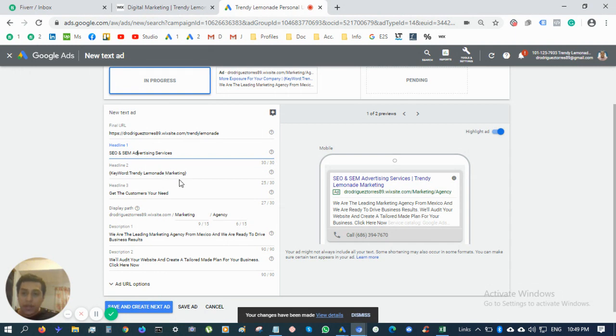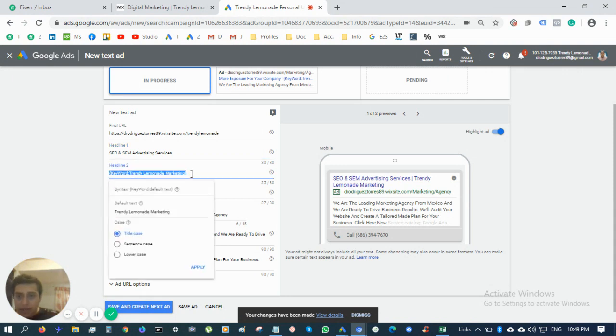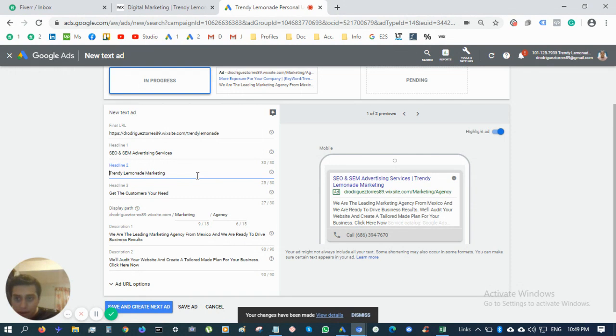I'm trying to avoid duplicating the word marketing too many times because it tends to get very annoying if you just repeat the same word over and over. So, as I stated before, I'm going to take away the keyword insertion here and I'm going to add it over here.